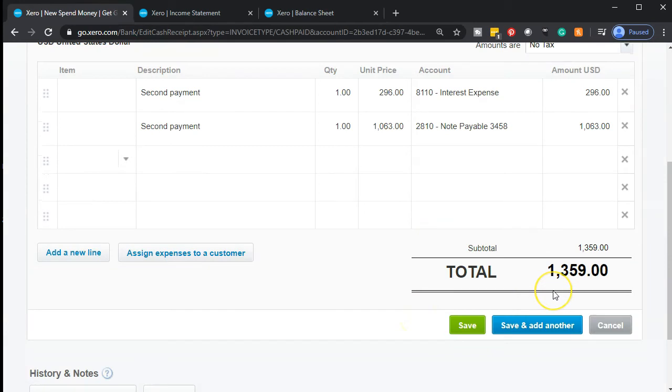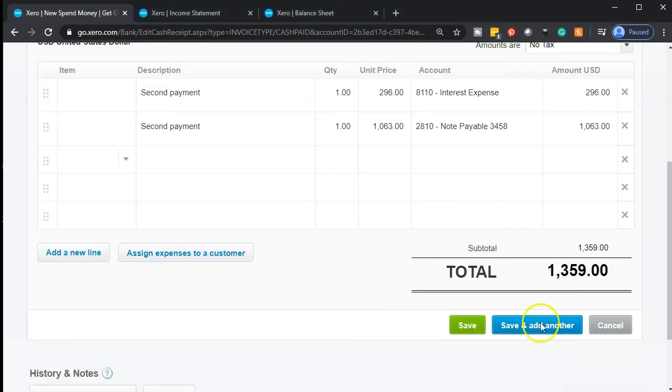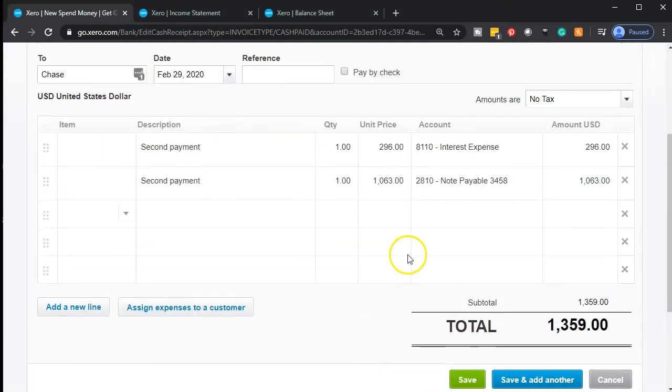And the amount of payment is the 1,359. And that ties out to the 1,359 here, but now we have a different breakout. What's going to happen when we record this? It's going to decrease the checking account by this. It's going to decrease the loan balance by this to this, hopefully, right? And then it's going to increase the interest expense on the income statement, which will decrease net income by the 296. Let's save that one and check it out.